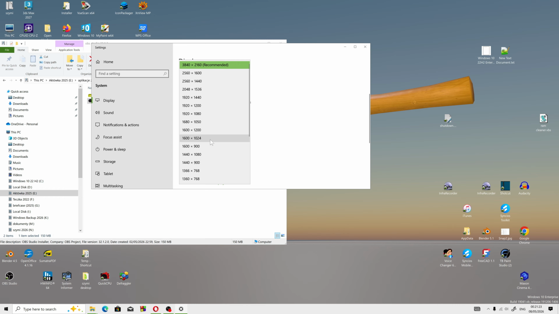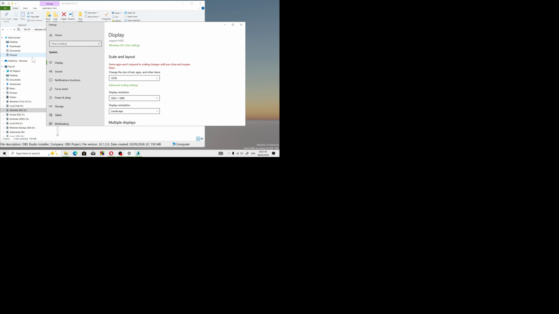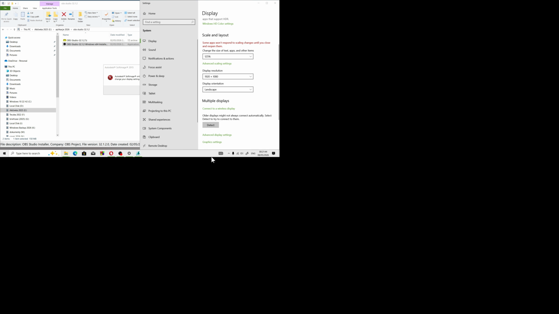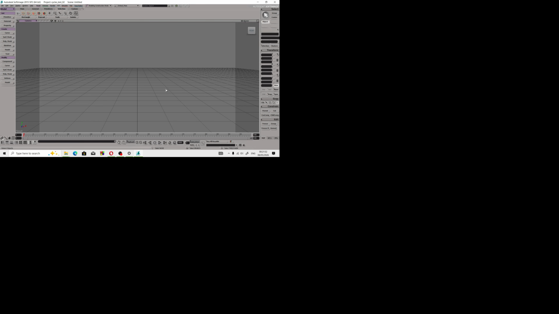normally what you can do, you can switch to full HD resolution, and then you can run Softimage. But don't worry, because if you switch back to 4K resolution, your application will have much better fonts. It will scale down automatically.